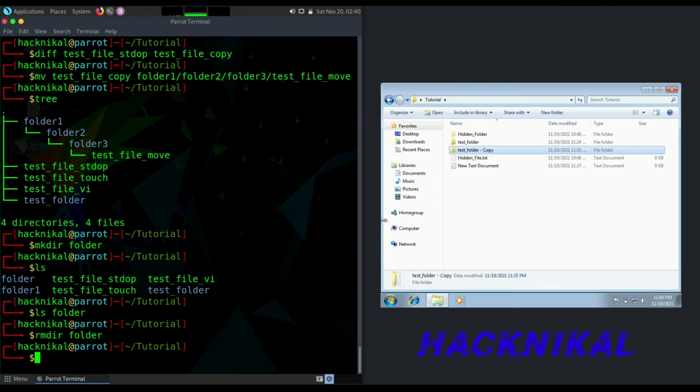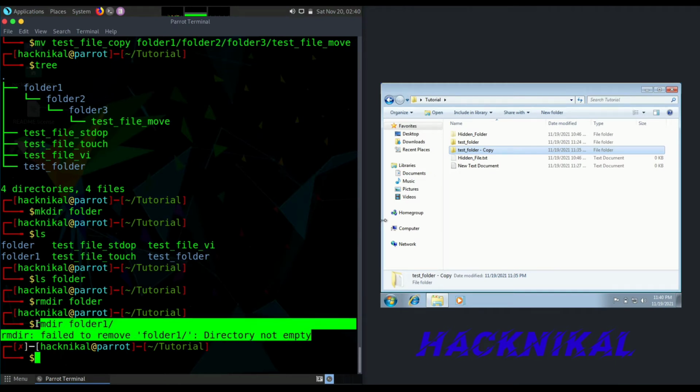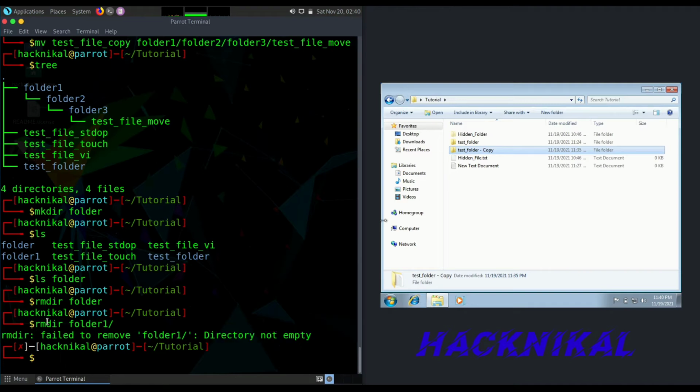What error will we get? rmdir folder 1. It says failed to remove directory, not empty. rmdir is used to remove directories which are empty, but folder 1 contains folder 2, folder 3 and a file, so it was not removed.